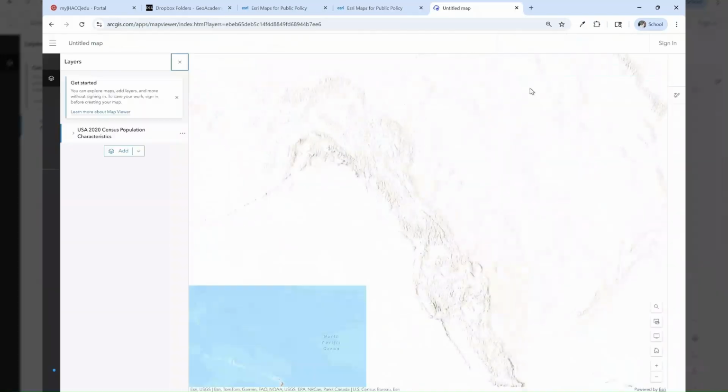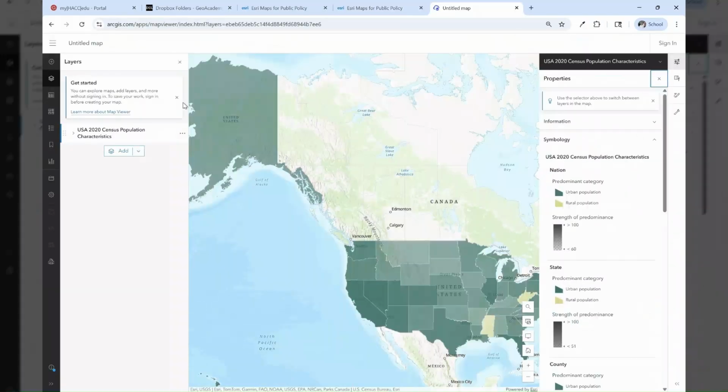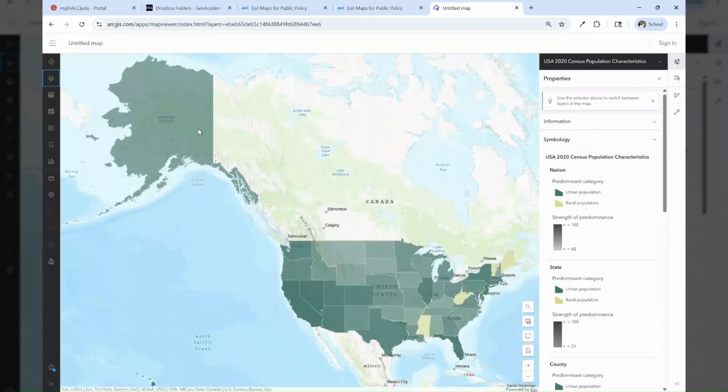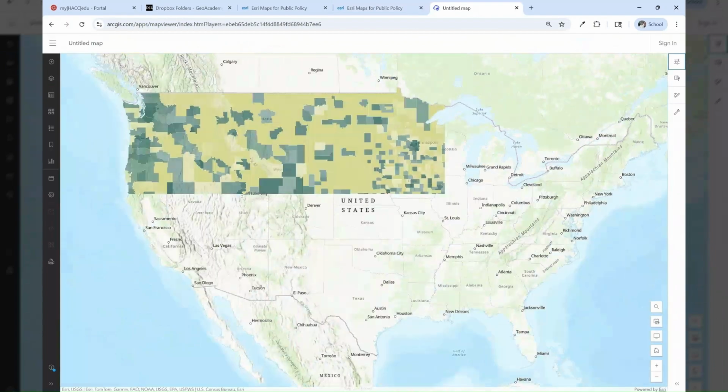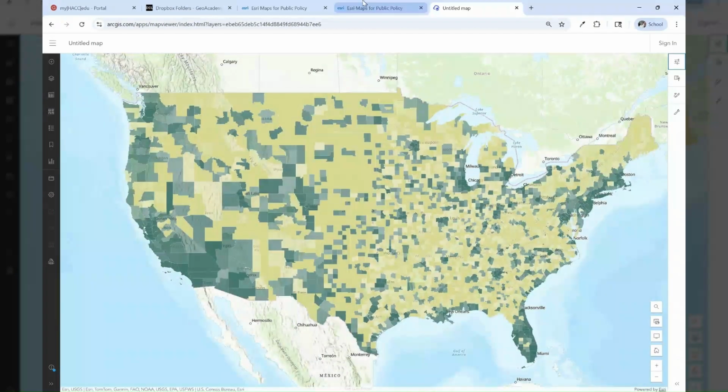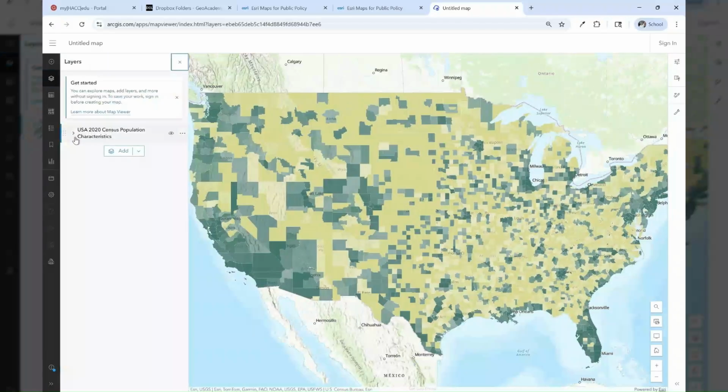and then start using this data to construct my own map that I have a bit more control over than what I would have in Esri Maps for Public Policy. And you can see when I zoom in, the geography changes. And that's kind of one of the neat things about some of the data layers that we're going to be using this semester.